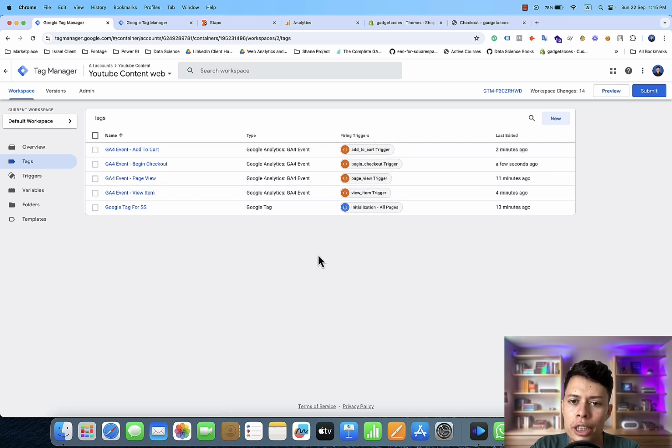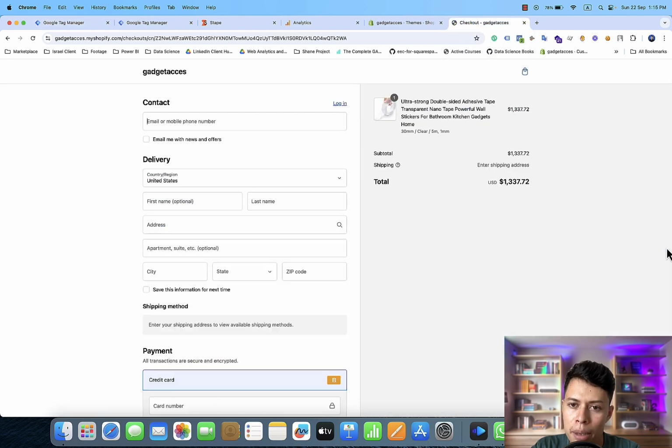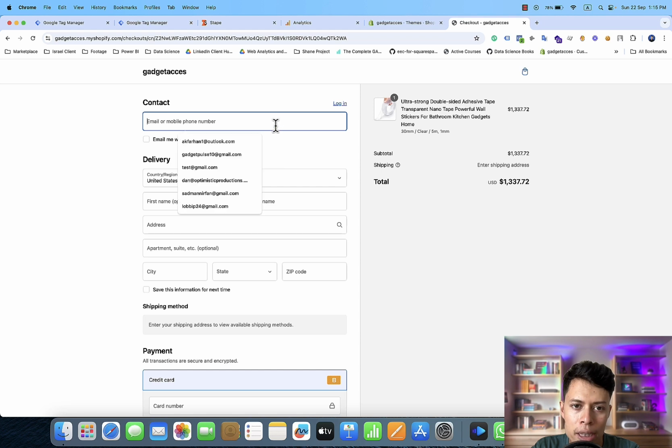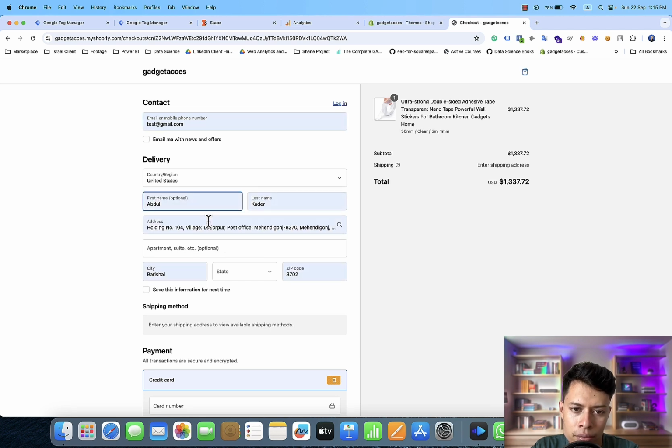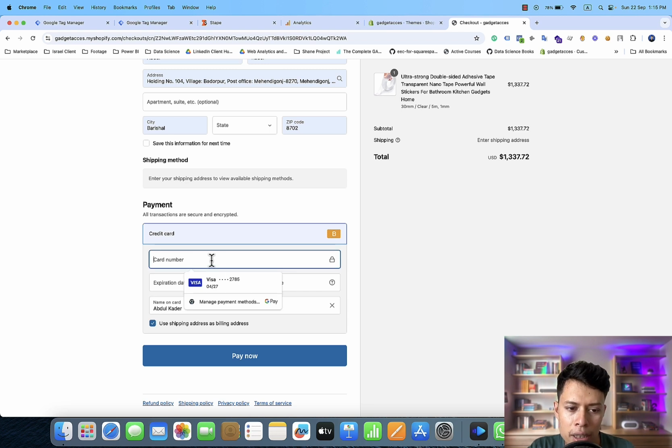Now we just have to set up the purchase event for this e-commerce Shopify store, because it's based on e-commerce. That's why we have to set up a purchase event. It's mandatory. Okay, that's why I would love to make a purchase from this store as a test purchase. Then we can understand what happens when someone makes a purchase from this website. Okay, seems like we have to place a card number here, and it's a test purchase.